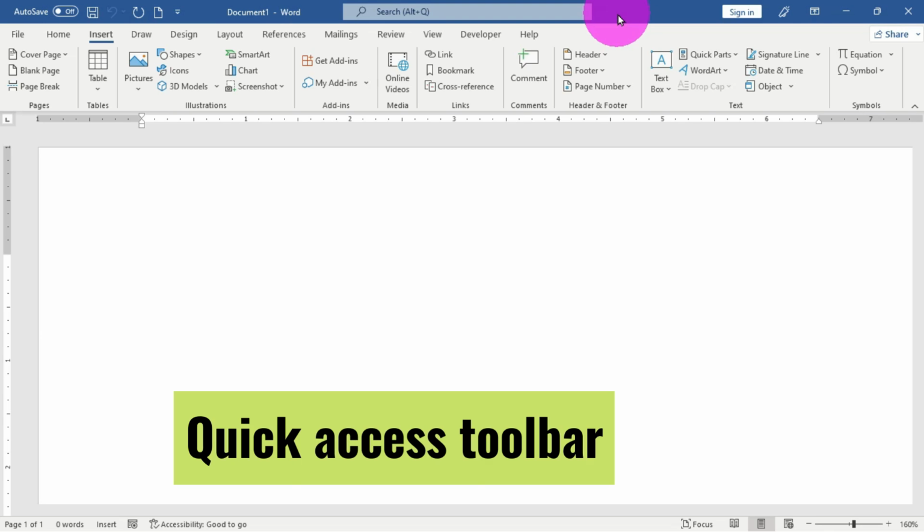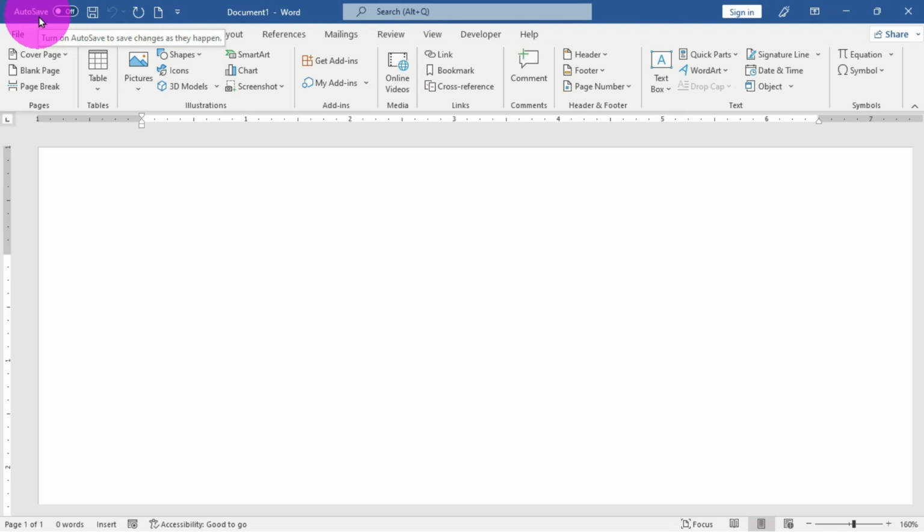The next one we're going to talk about is the quick access toolbar. The function of this is to contain your most frequently used commands or tools to enable you to get access to them easily. Currently, we have the save command, the redo command, and also the blank document command, that is to create a new blank document. And we have this arrow beside this that says customize quick access toolbar.